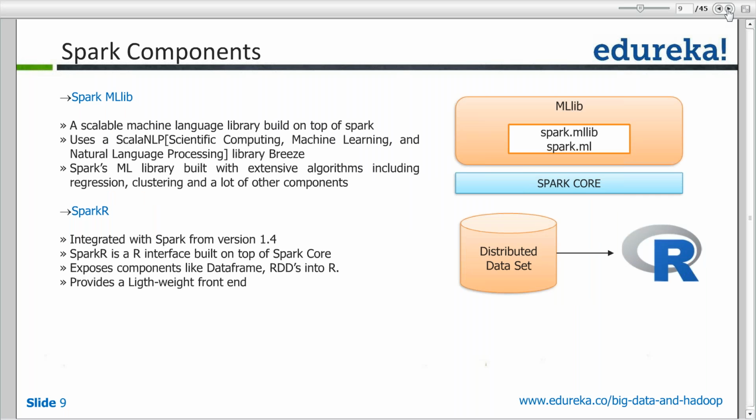Then you have the machine learning library and the R library. Just I'll read this. MLlib is a scalable machine learning library built on top of Spark. You can use it for scientific computing, machine learning, those kinds of things. It is inbuilt with extensive algorithms, including regression, clustering, and a lot of other components. Then SparkR. SparkR is an R interface built on top of Spark. It exposes components like data frames and RDDs into R, and it provides a lightweight front end.